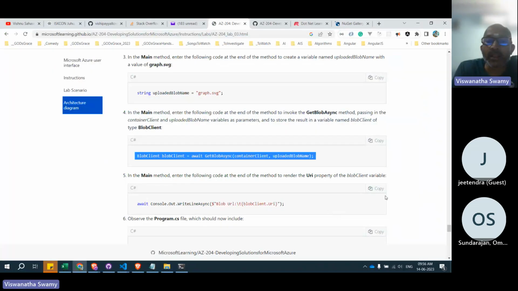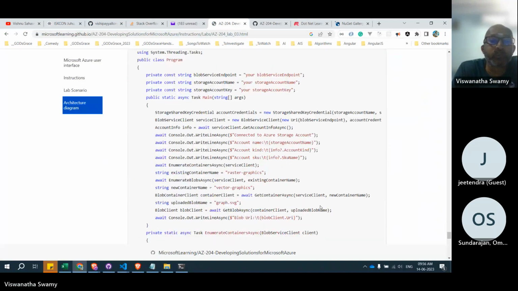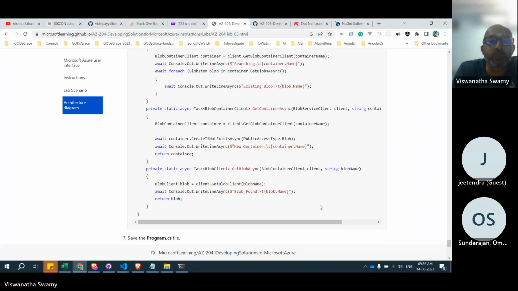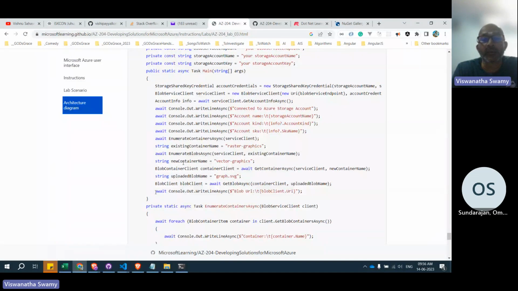This is the blob. It is accessing and it is returning the blob, and we can display this. Okay, that's another line.